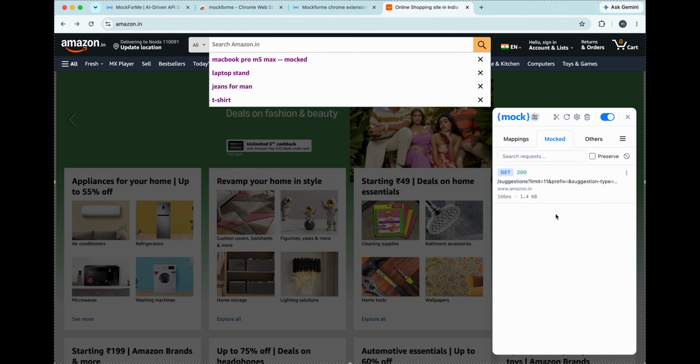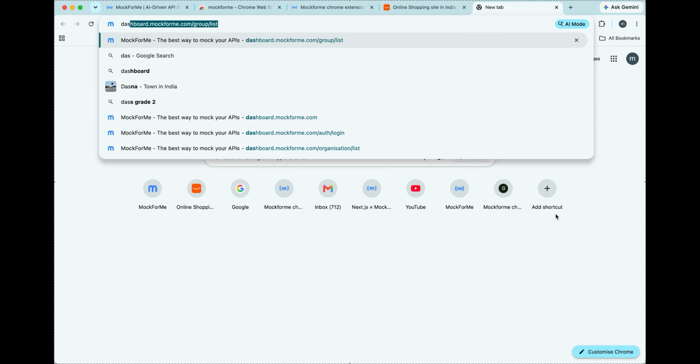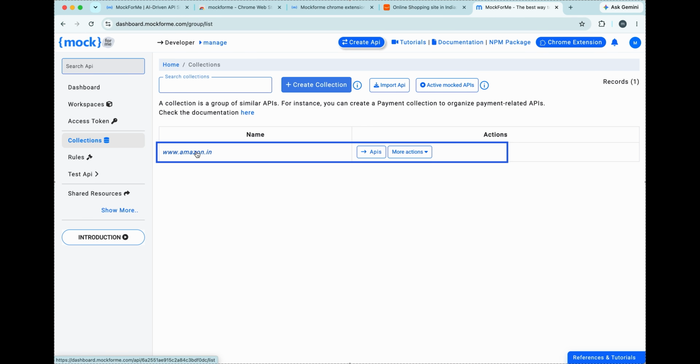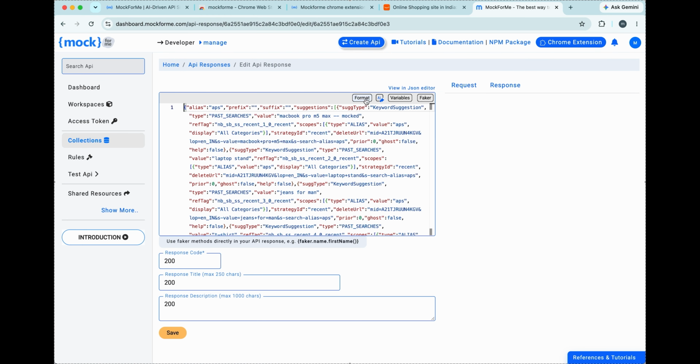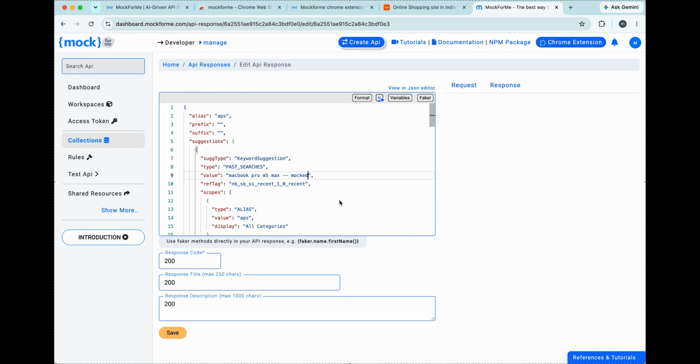You can also update mocked responses directly from the MockForMe dashboard. Let's take a quick look. Navigate to the MockForMe dashboard, open the collection, and select the suggestions endpoint. Here, you can view the currently configured response. Click Edit, make the necessary changes, and format the response if needed. Once you're done, click Save to apply the updates.